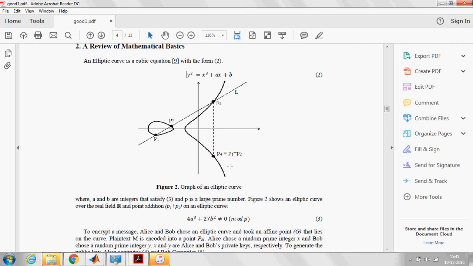Similarly, there is a property of multiplication. If we multiply any point on the curve like P1 by any integer value, then we get a point, and this point is also on the ECC curve. This is the property of multiplication. Multiplication is simply multiple addition. Suppose we are multiplying this point P1 by 5, it means we are adding this point 5 times.